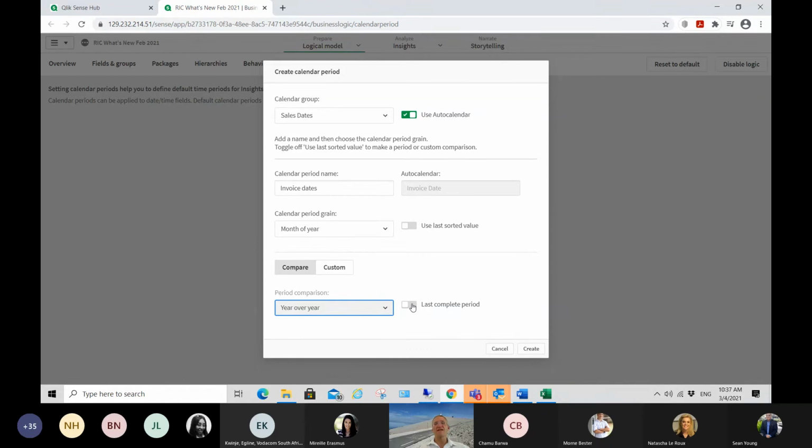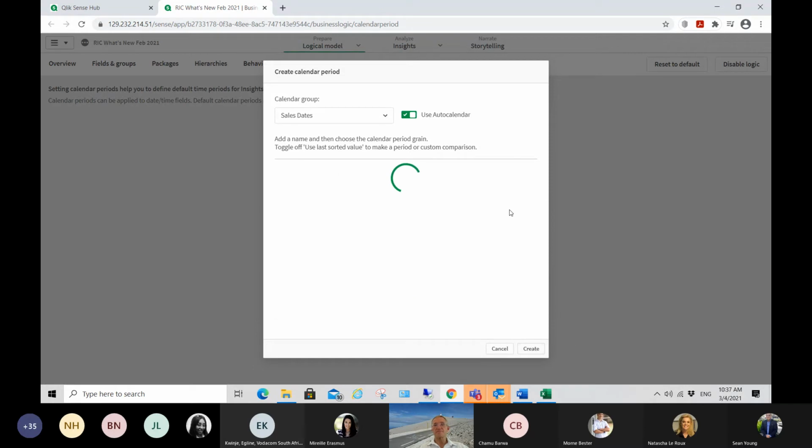And this last little button is a very clever idea, because sometimes, like for now, we're on the 4th of the month. So to compare this month against last month is a little bit invalid. So by saying you only want complete months, it would start from last month and compare last month, and then for us, basically last month and this month last year. And we could say create.